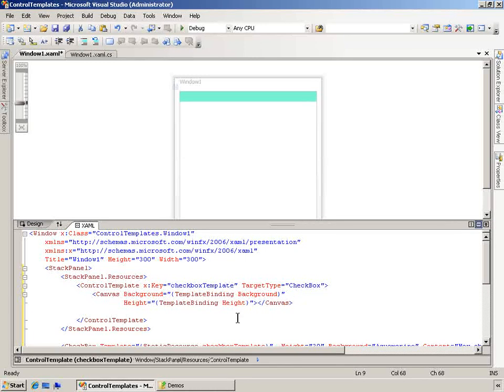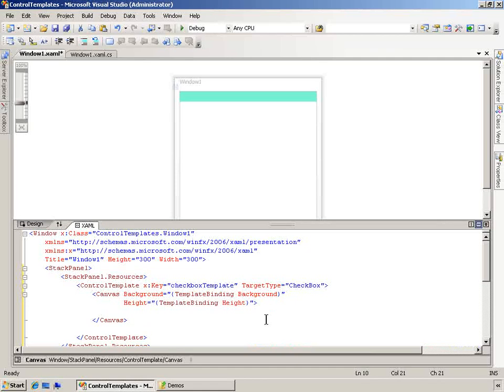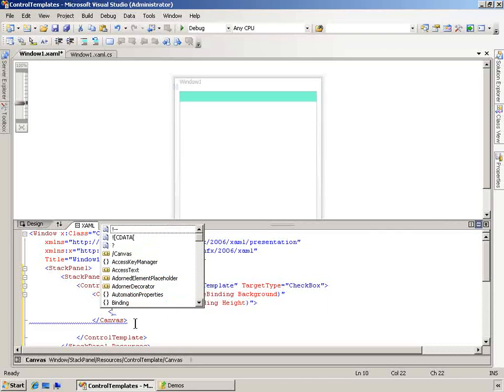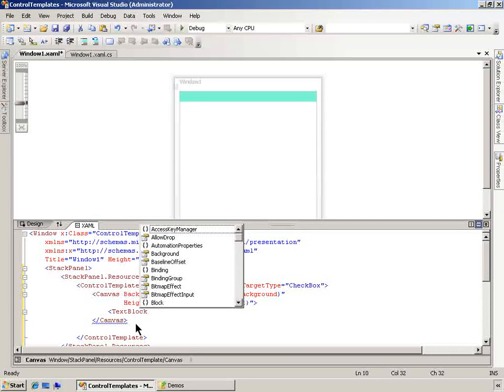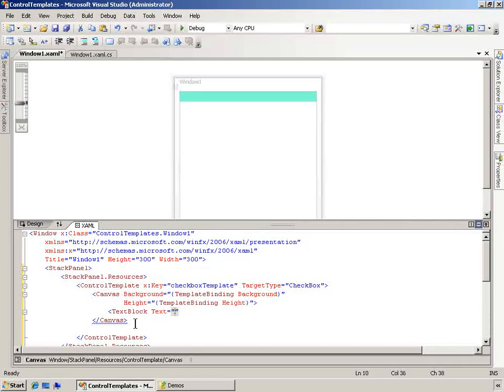Okay, so there's our canvas, and now we might want to put something inside of this canvas that was our new look. So we've got somewhere to sort of draw on now, and we want to put something inside of that. The thing I'm going to replace the checkbox with is just a text block. So let's get a text block, and I want to use the text property.